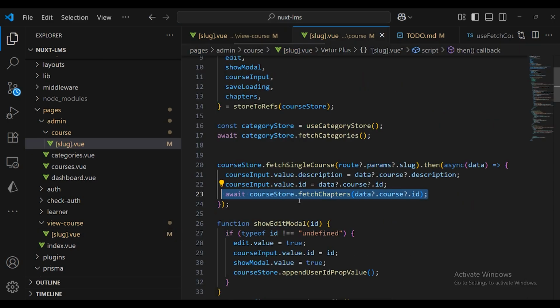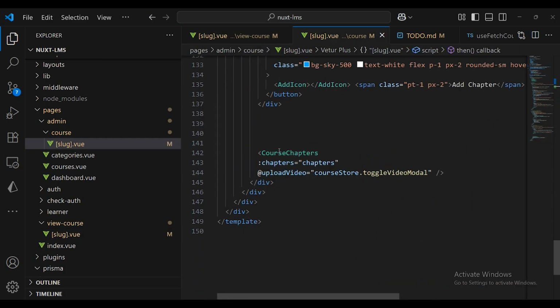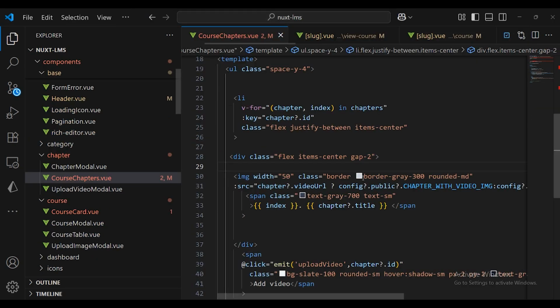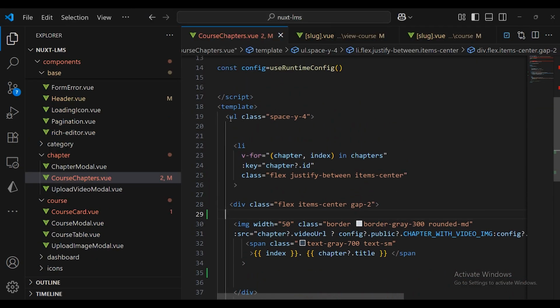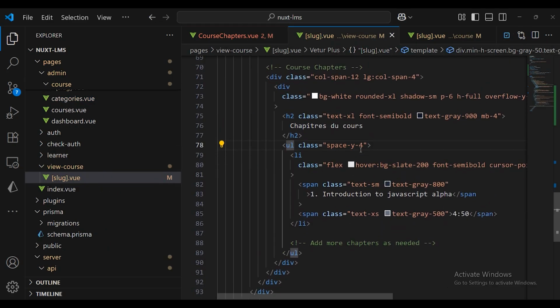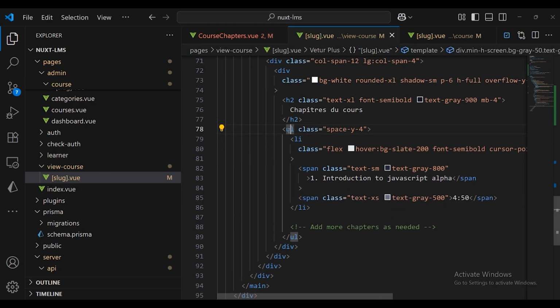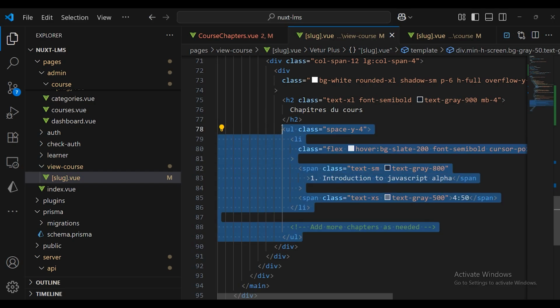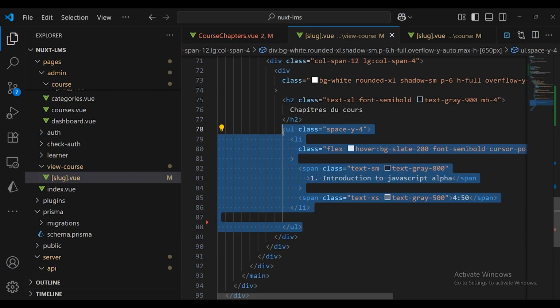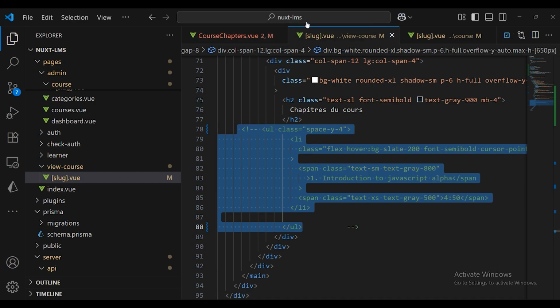And if we head into the second root parameter right here, you can see we have here course chapters. This is another component. Let me check what we pass in. Course chapter, okay, is a UL tag. And inside of this second root parameter, we got another UL tag. Now I'm gonna comment this, and let me first comment this one here. I'm gonna comment this. Okay, and I'm gonna try to use these components.